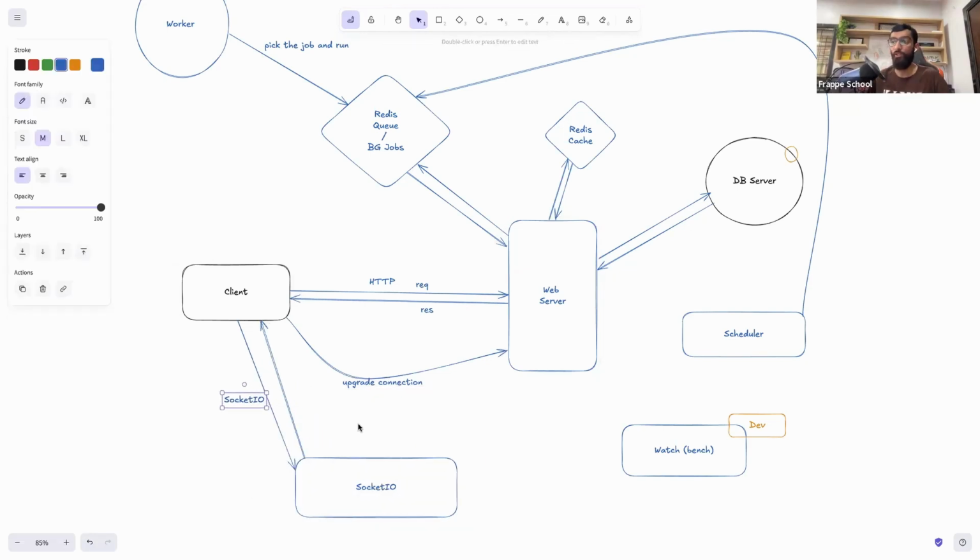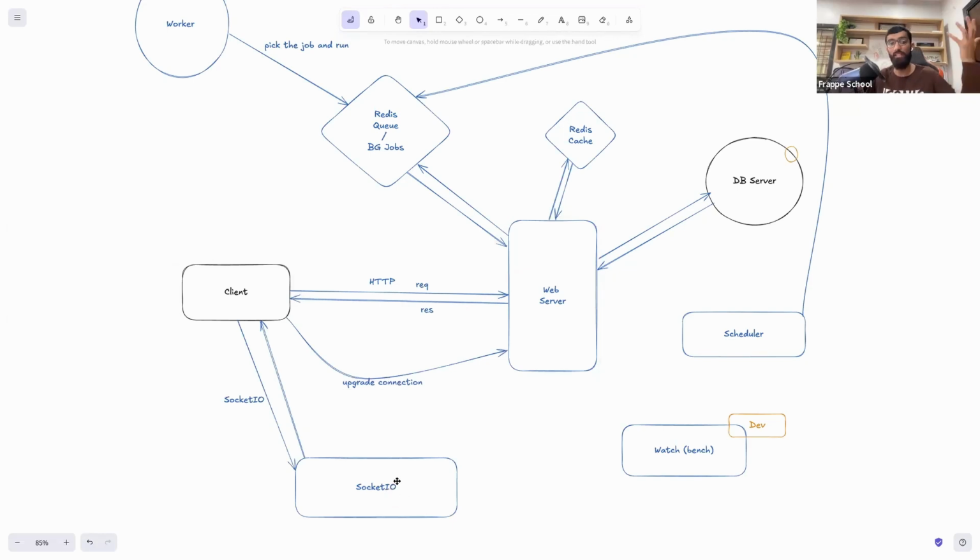But SocketIO doesn't know about your Frappe site. Frappe site as in, it doesn't know about your data. It's not talking to the database. How are the real-time events coming? Somehow the web server has to talk to SocketIO that, okay, something changed in the database.